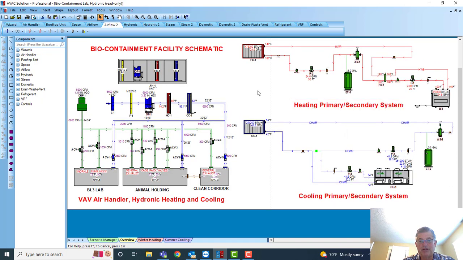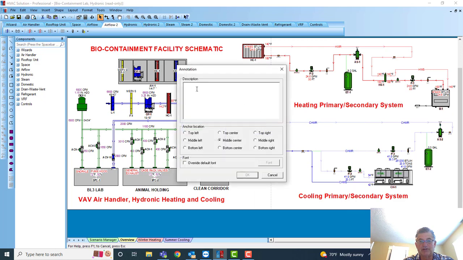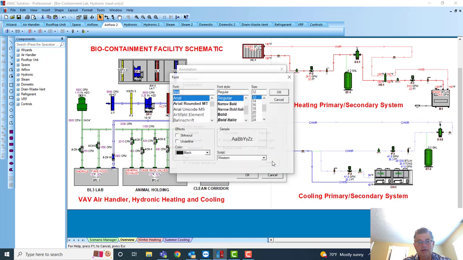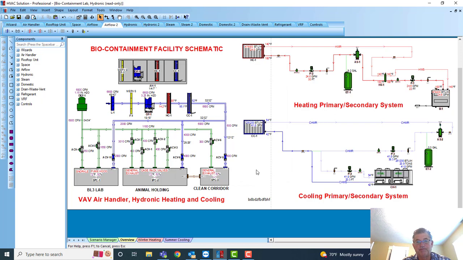To annotate a project, you just right click with your mouse, Text Annotation. You can come in here and type something, override the default font and colors, and get the text you want on your project. So just a few things to address up your project.